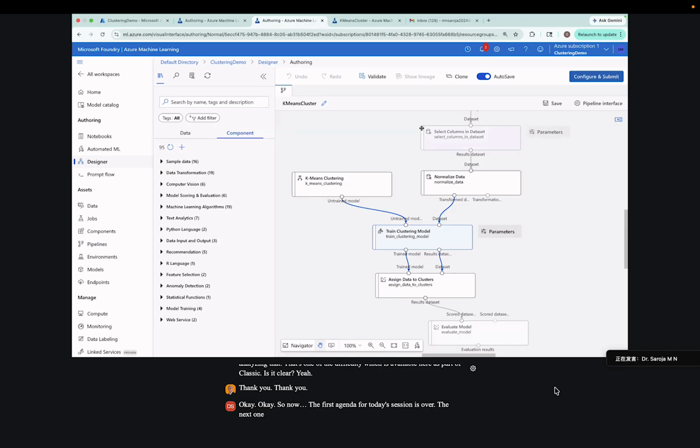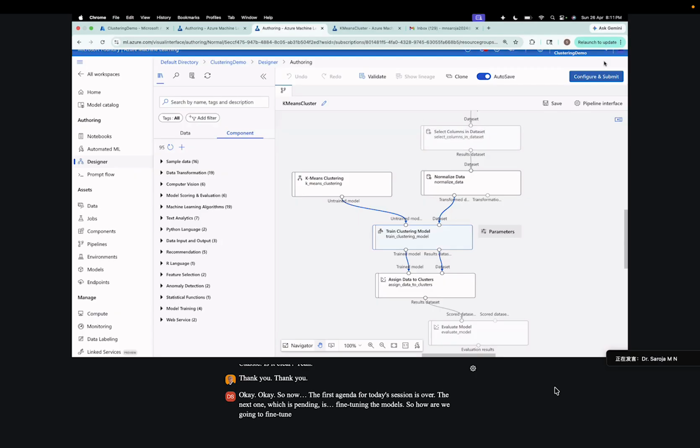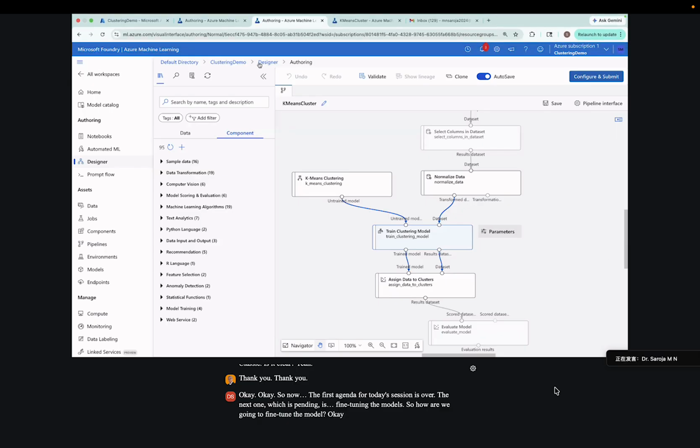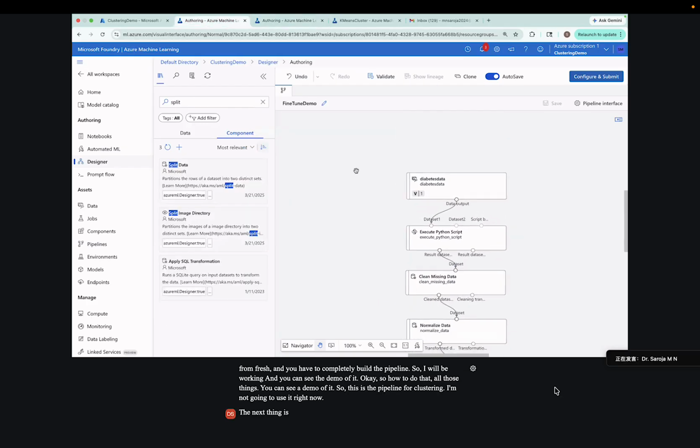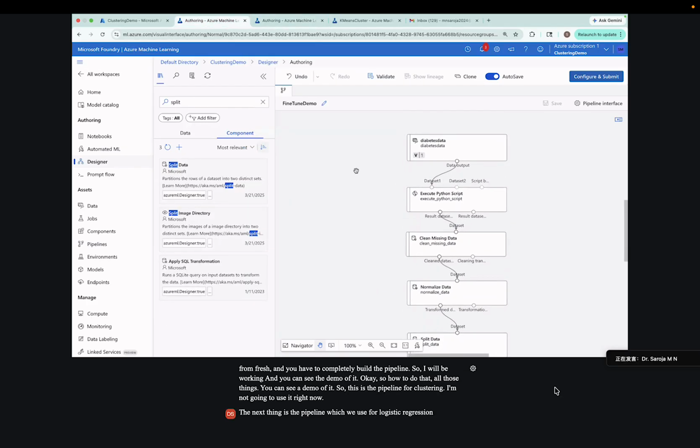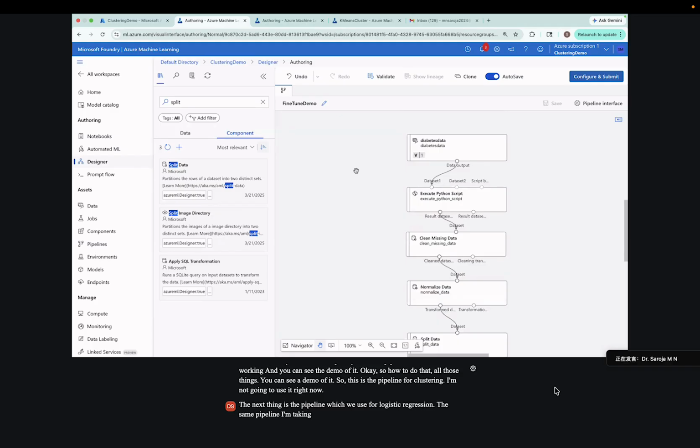So now the first agenda for today's session is over. The next one which is pending is fine tuning the models. So how are we going to fine tune the model? For that, right now you don't have to work on it. The reason is, you have to start the model completely from fresh and build the pipeline. So I will be working and you can see the demo of it. So this is the pipeline for clustering. I'm not going to use it right now. The next is the pipeline which we used for logistic regression. The same pipeline I'm taking, and here I'll show you how to fine tune the parameters.